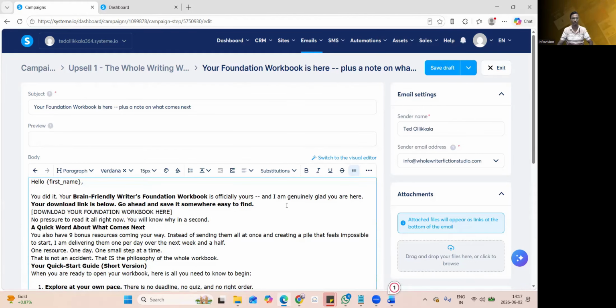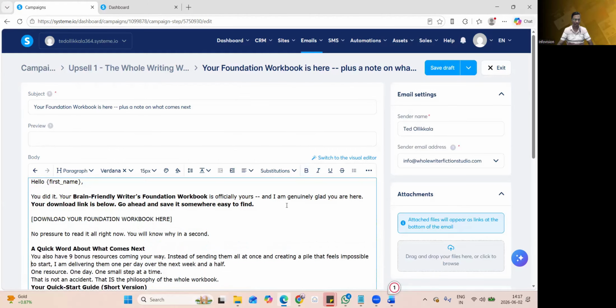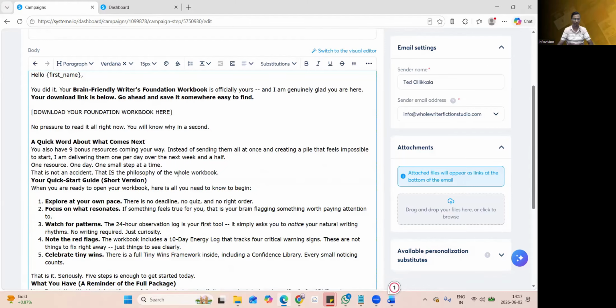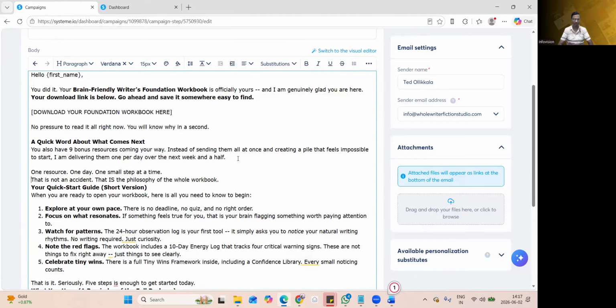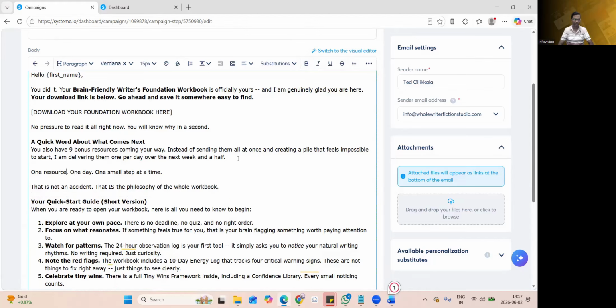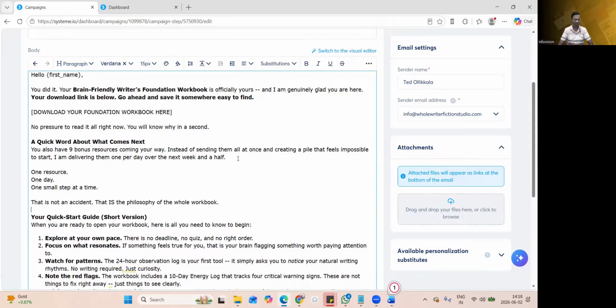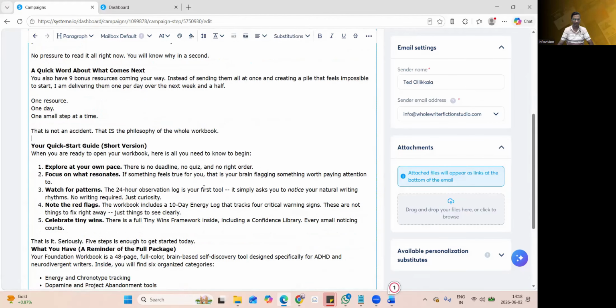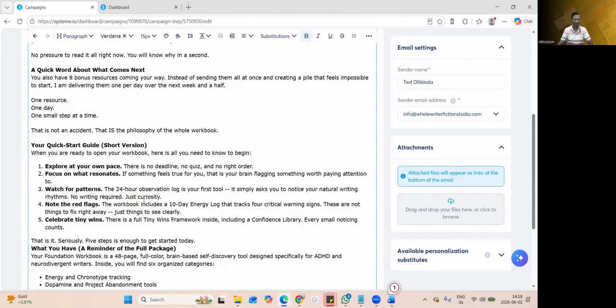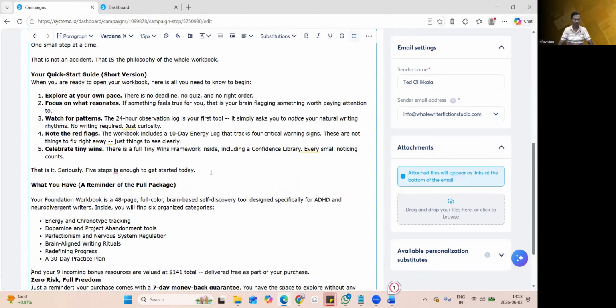And then the very important thing, as a VA, if you're working for someone, you just have to go through the content, whether it is good or not, and make sure that you give proper spacing between the sentences. One resource, one day, one small step at a time. And this is how you are going to make it perfect. Cool.